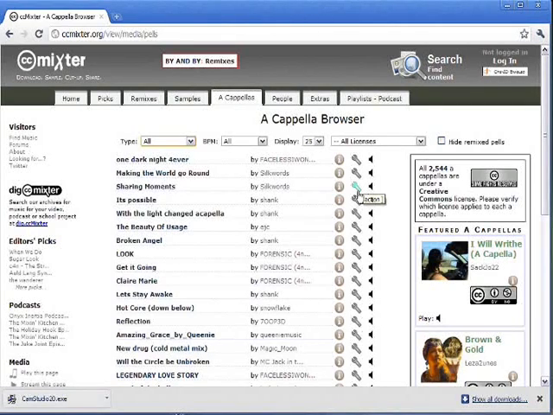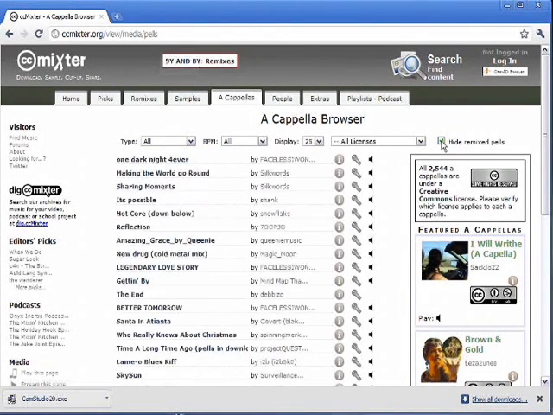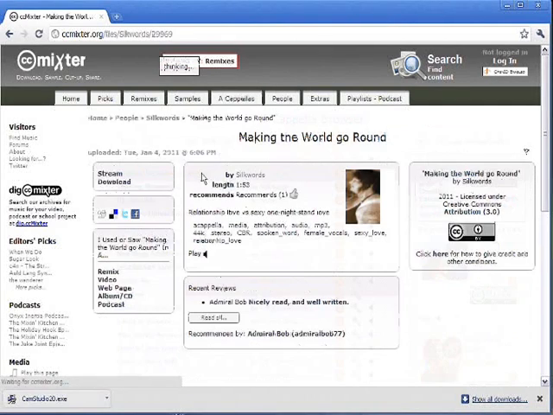And if you want to do something based on material that nobody else has remixed before, you can actually click Hide Remixed Pels. And what that does is removes from the list any material that somebody here has already remixed. So I'm going to take a look at Making the World Go Round by Silkwords, which is a spoken word poem.